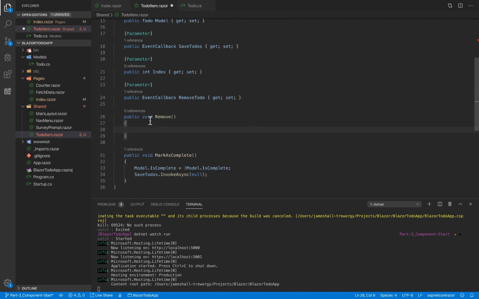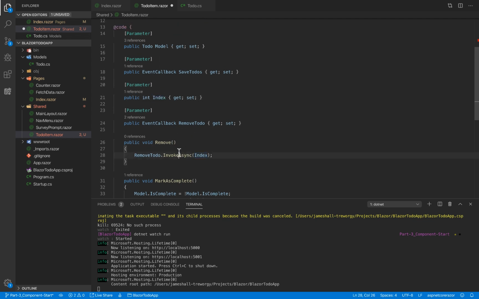And then we will actually make this call the RemoveToDo, which is an EventCallback again. So we're going to need to call that InvokeAsync. Looks like it already has it highlighted, and instead of passing null like we do with SaveToDos down here, we'll actually pass that Index variable that we're going to pass in. And this index is just giving us a reference that we can say, hey, I am ToDo 1, go ahead and remove me.